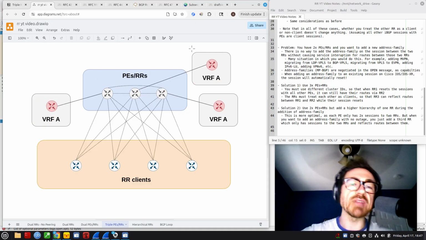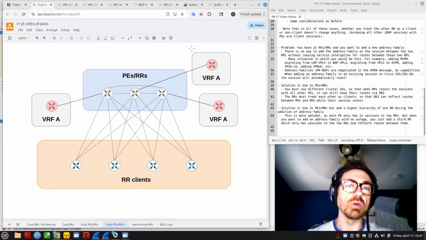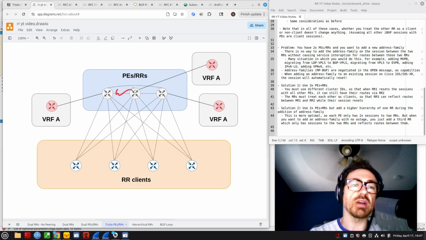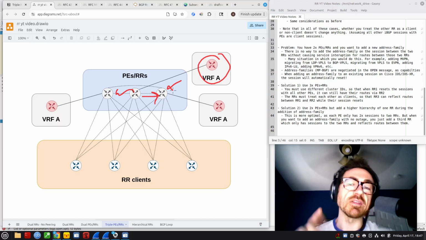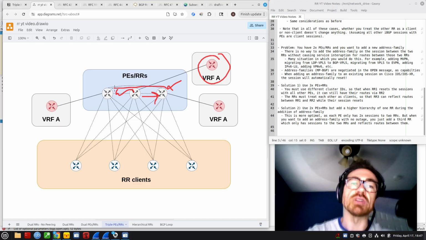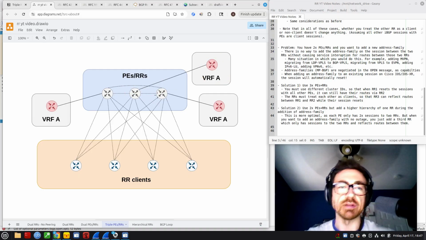So you do have to have different cluster IDs. The other thing is you do have to treat all of the route reflection sessions as client sessions, because if these are non-client sessions, a similar problem happens where this route reflector advertises a route it's learning from the CE. This route reflector says, okay, this is from a non-client. This session is also non-client. I'm not going to reflect it. So it's not reflected to that other route reflector.